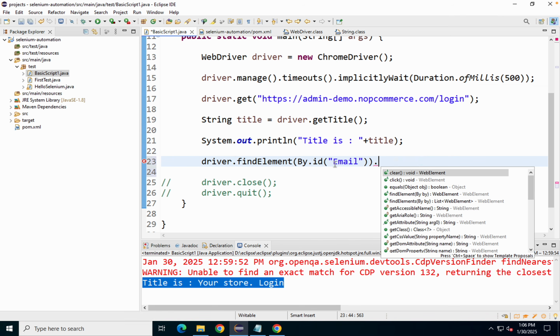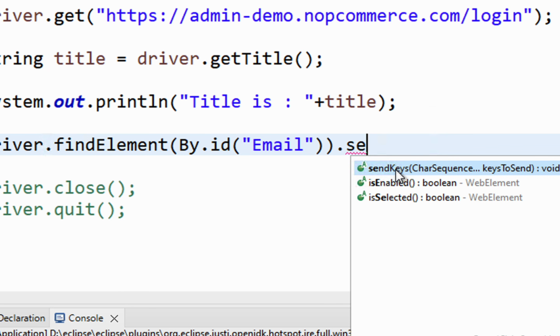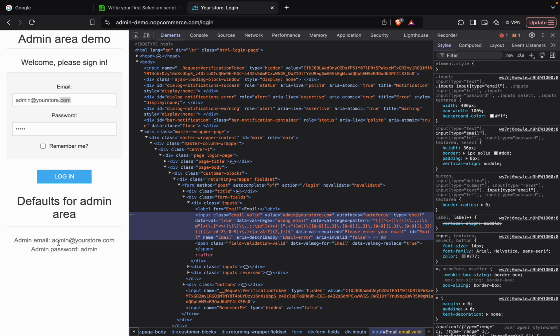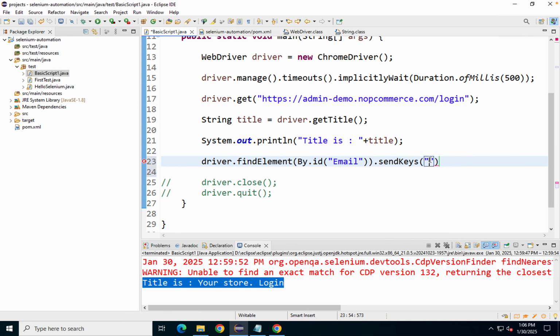So I will say dot, and then I will say sendKeys. So this is the function to send keys or type something. So I will say sendKeys, and here I will give the text that I have to write. So here this is the email that we have to add here. So I will copy this and add it here.